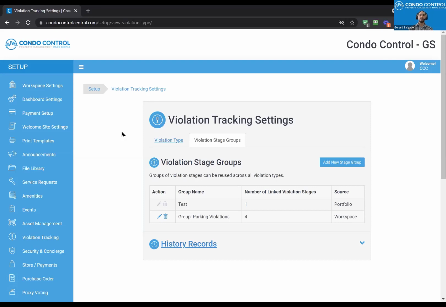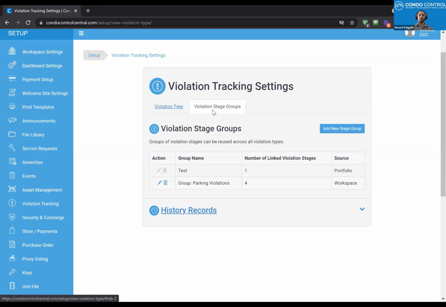First one is creating the violation stage groups. Now, what's the benefit of having this? So say, for instance, that you have 8 or 9 parking type violations, and each one of them follows the same structure, the same number of steps, of stages. So rather than having to set the 4 stages for all of the parking type violations, you only have to set that up once. And after that, you can tell the system to use those 4 steps that are common among the parking violations. So that's the benefit of having stage groups.